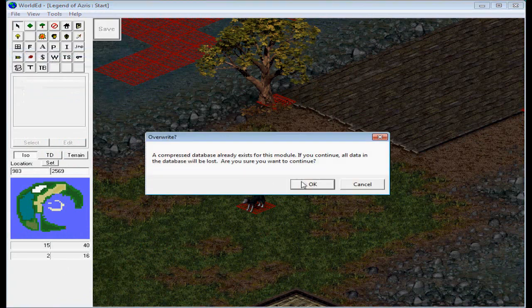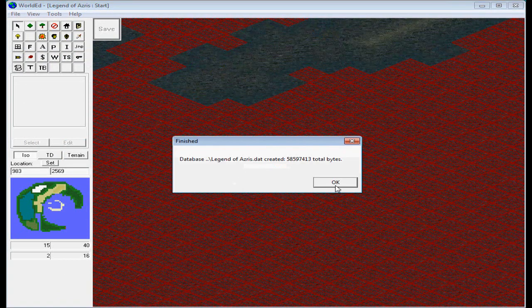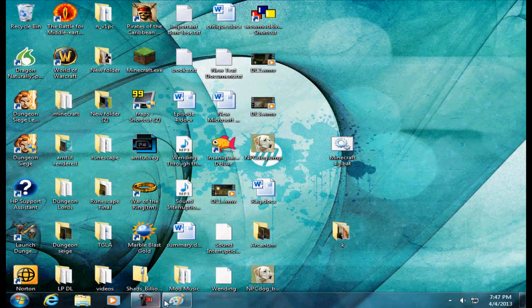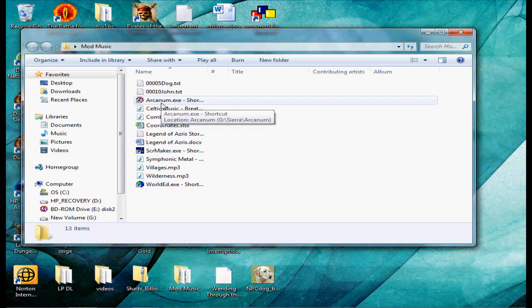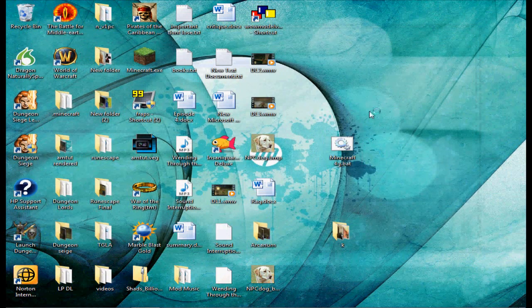So I'm going to compress my module to make the dog portrait appear in game. And I'll close this out because I don't need it. And we will boot up Arcanum. And this folder is actually very useful when you're making mods because you could just throw everything in here: your shortcuts to all your files, custom music, storyline stuff, list of coordinates to where everything's at. So it makes things a lot easier. And now we'll just enter Arcanum and see if this works.